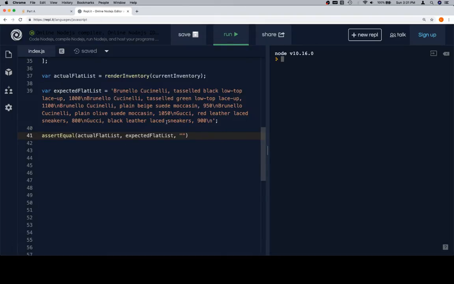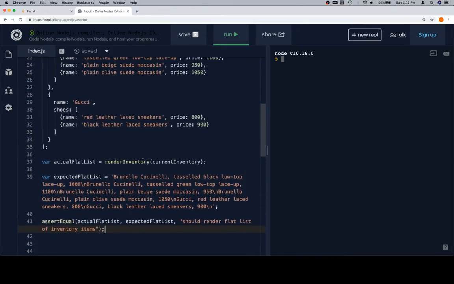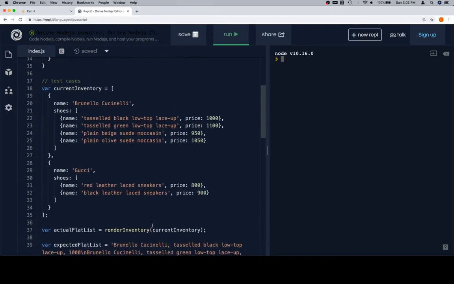So we'll say something like should render flat list of inventory items, which is not a wonderful test name, but it will get the job done because we're really only going to run one test. You could run more tests, but for our purposes, the function is going to return a string, so we'll just make sure that the string that comes back is what it should look like. So now that we have our test going, this is our expected flat list, and here's our call to assert equal. Everything should be good.